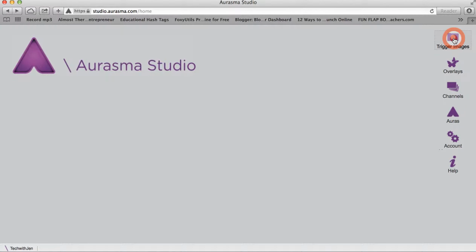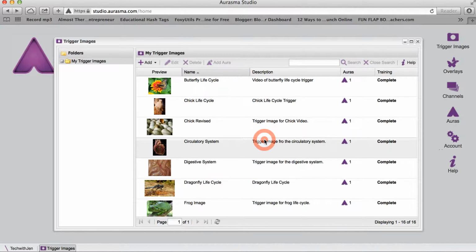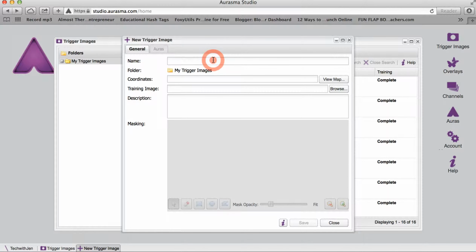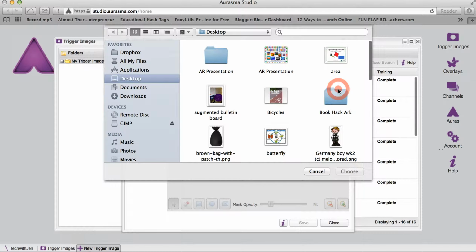So I'm going to start by creating my trigger image. I'll just click on it. These are all the trigger images that I've created. So basically all you have to do is click on add. You'll name your trigger image, so I'll just name it test. I don't usually worry about coordinates, and I just go and browse for an image on my computer.